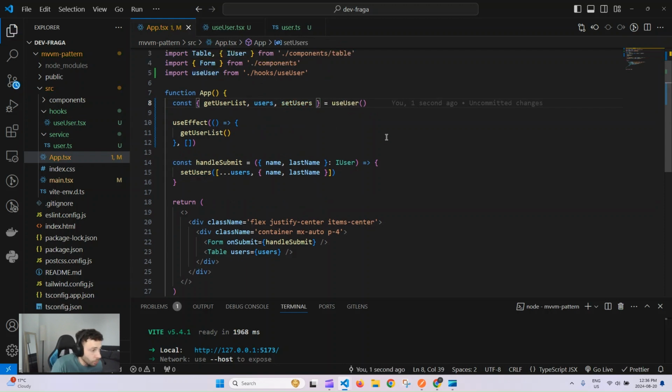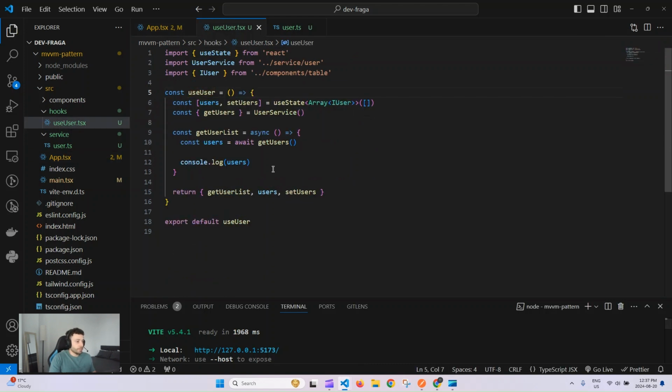All right, so what we have here, we are getting the request because we have our list, the function responsible to get the user list. And also we have the const or the state responsible to handle the user, and also the function responsible to set the users. All right, but here we are calling the use effect inside our view layer. So let's also move this to our user hook.